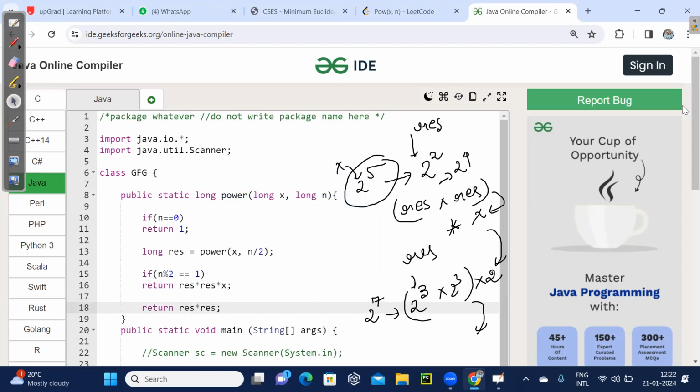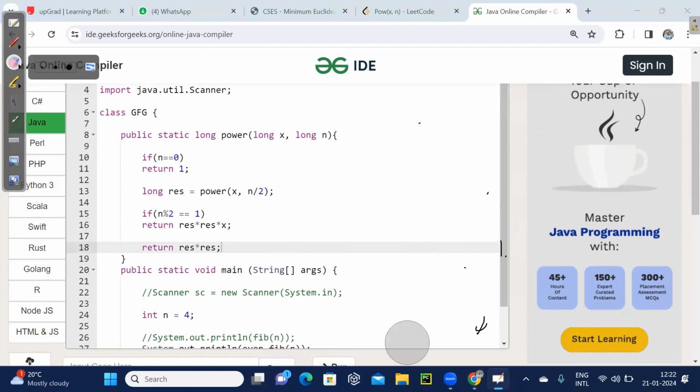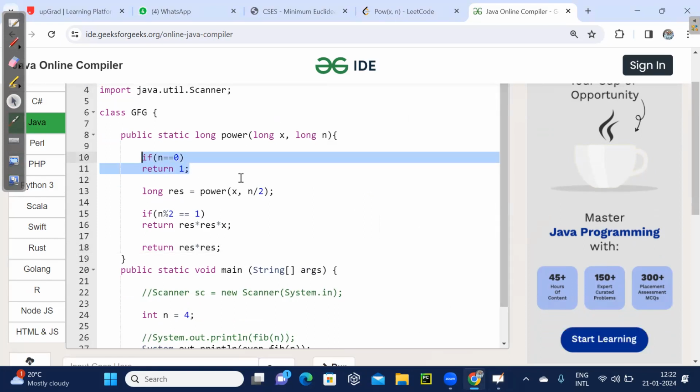Works? Okay, fine. Then let's try calculating the power, whatever power you may try out. This is going to give you the result. Should we check if n equals 1, return x? Not required. I think this is going to handle it. It can handle it well. It will come under the odd cases.